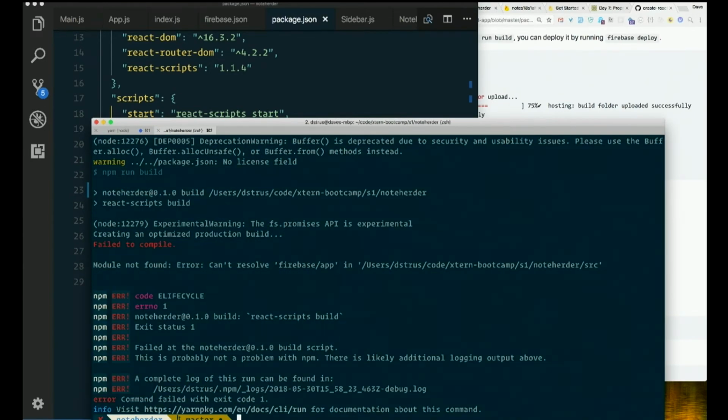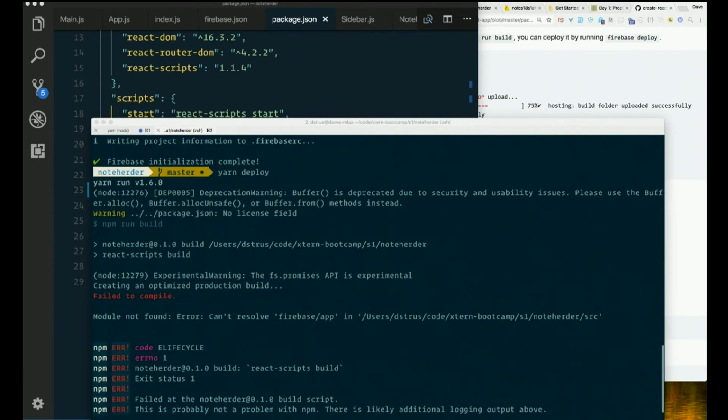Okay, it exploded. Can't resolve Firebase app in here. Okay, that's no good. It's not getting my npm modules, my node modules. But there's another thing you might notice here.